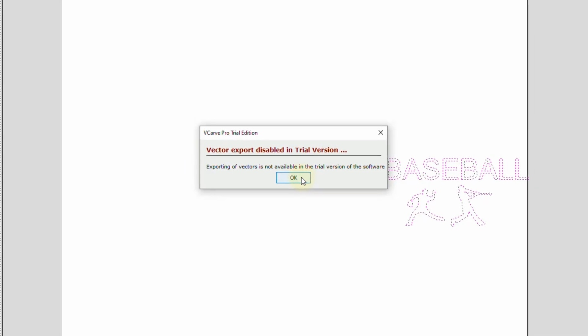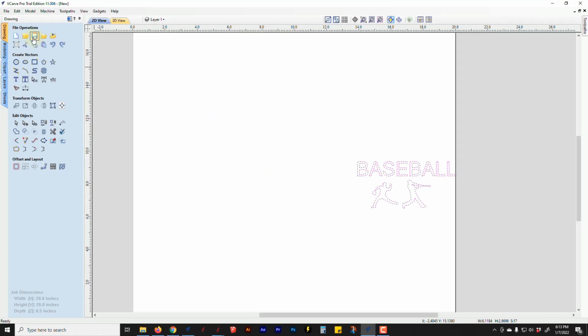Now you can save this as a regular project file within Vectric, the free trial version. And then later on, if you were to purchase the full version, then you could open this file back up and then you're allowed to export these. So within the free trial version, you're not allowed to export until you purchase the full version.